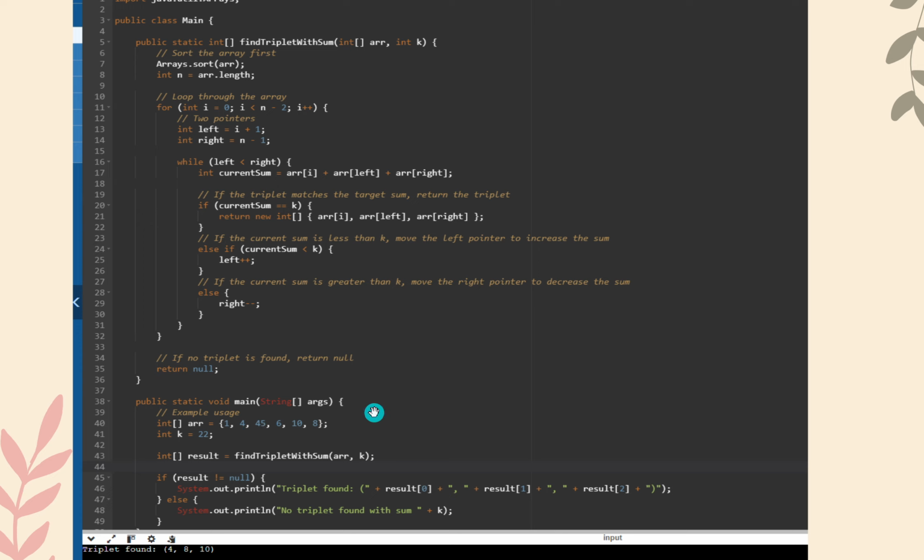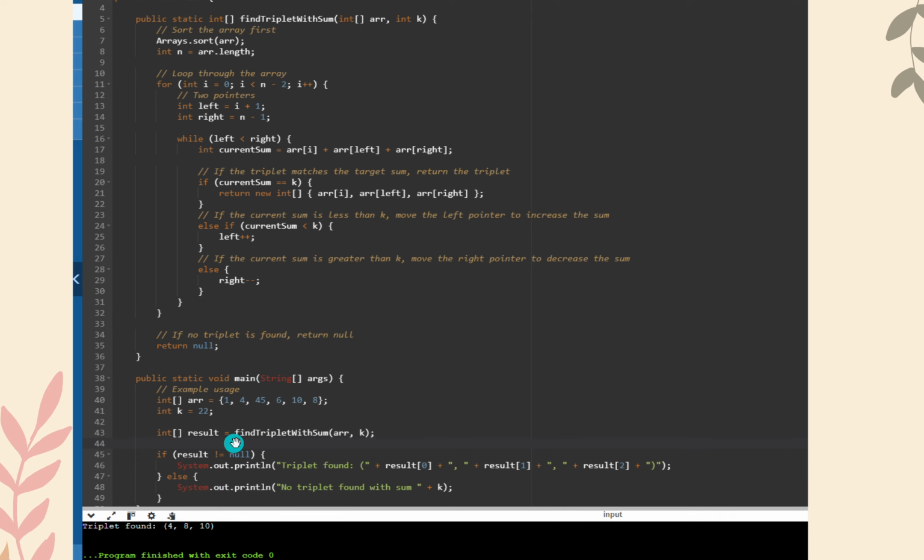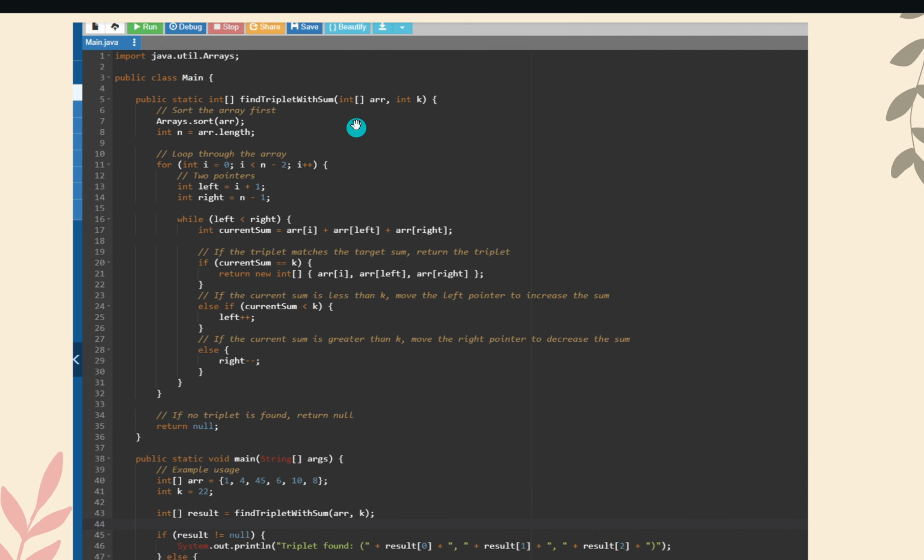As it is a Java program, the program starts from the main method and you are given an array and a k value of 22. Now you are calling a function findTripletSum, giving the array and k value as input, and you are storing that output in result. Now going to this method, here you are given the array and k. First you should sort the array using Arrays.sort of array. Then you should find the length of this array.